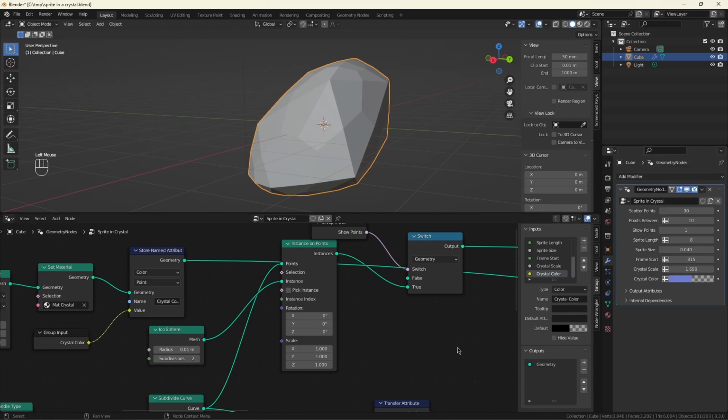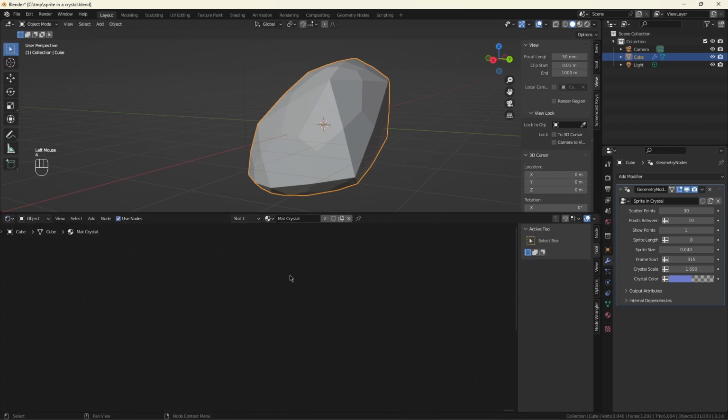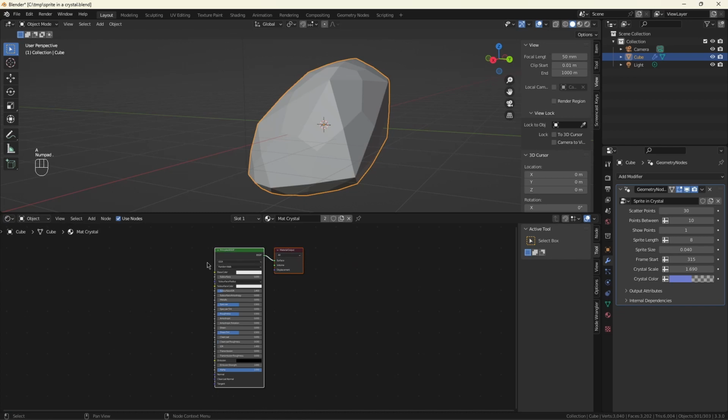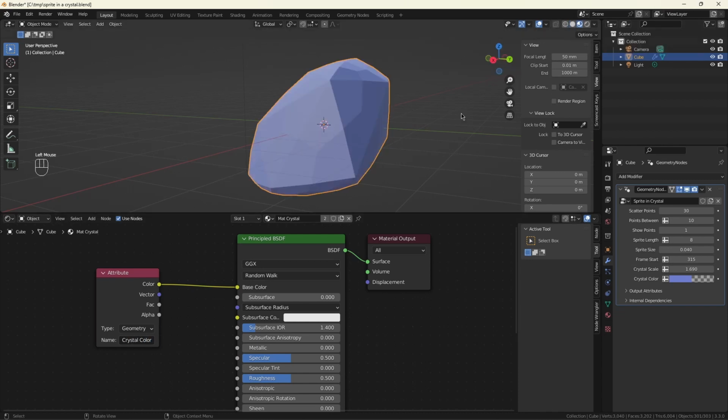Now let's work on those materials. Bring up the shader editor. And this will be for the crystal. So we want to pull out this color we just created. We'll get an attribute node. We'll pull the color from it. And this is the crystal color. Turn on material preview. Nice!